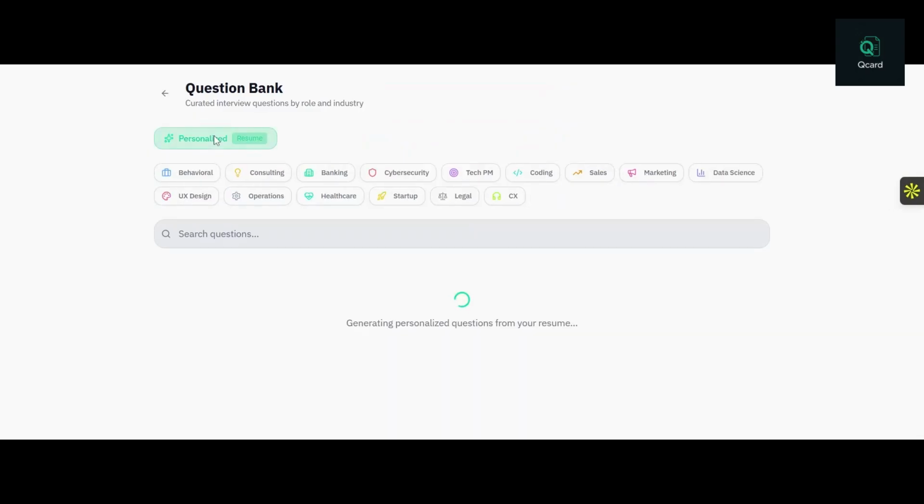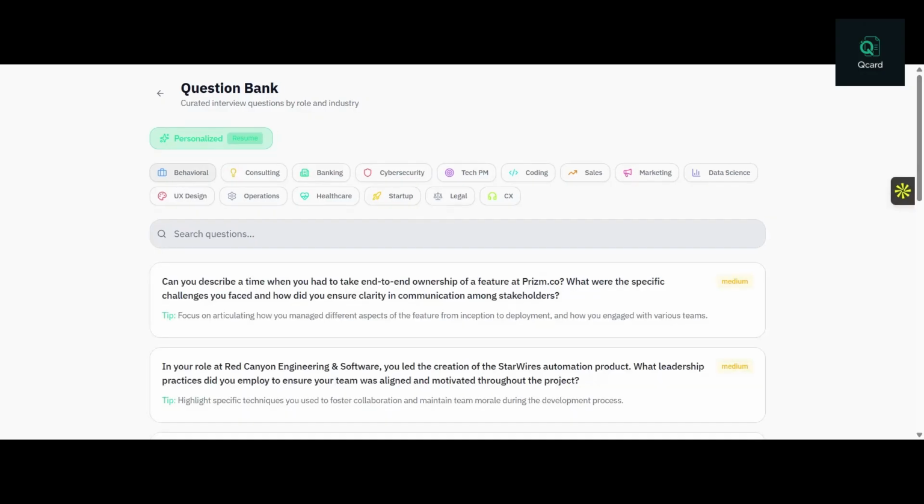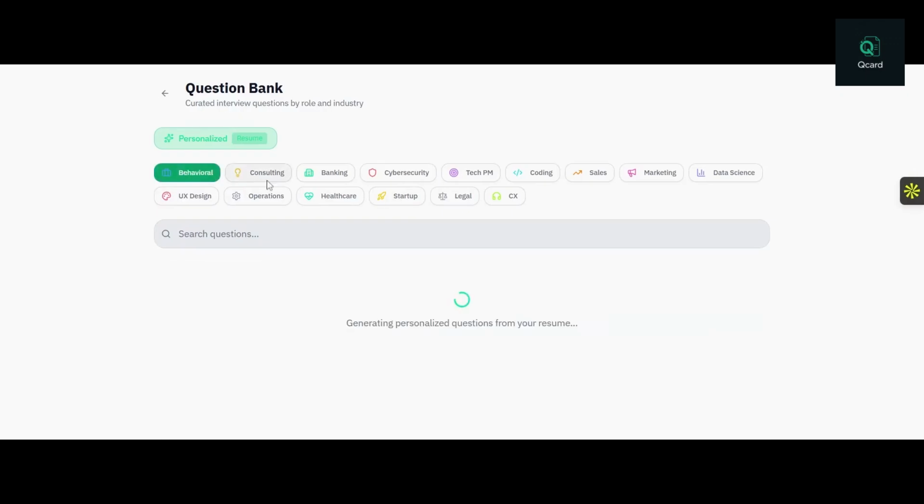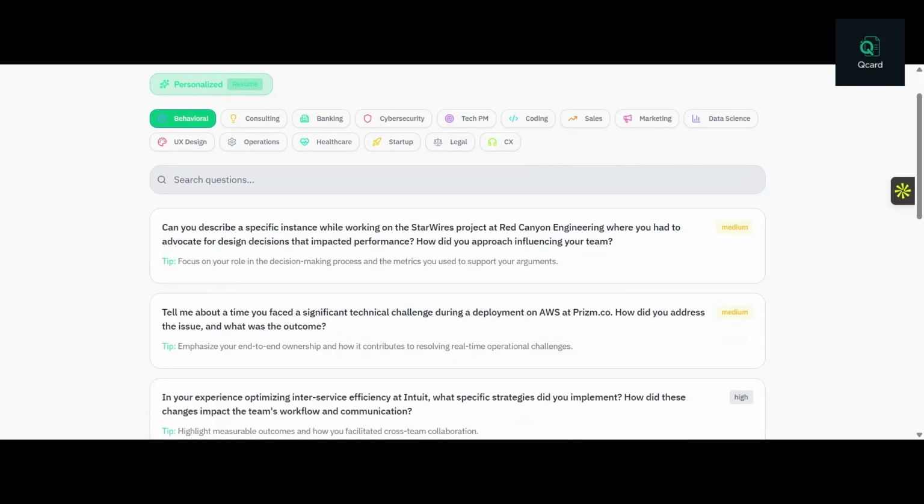Also, question bank, I like to personalize it again for my personal resume, and they're going to curate a number of questions based on that. Again, you can see I worked at Prism. I may want to do behavioral based questions based on that. So again, they're going to personalize these questions for my background, and then it will be rated on questions.